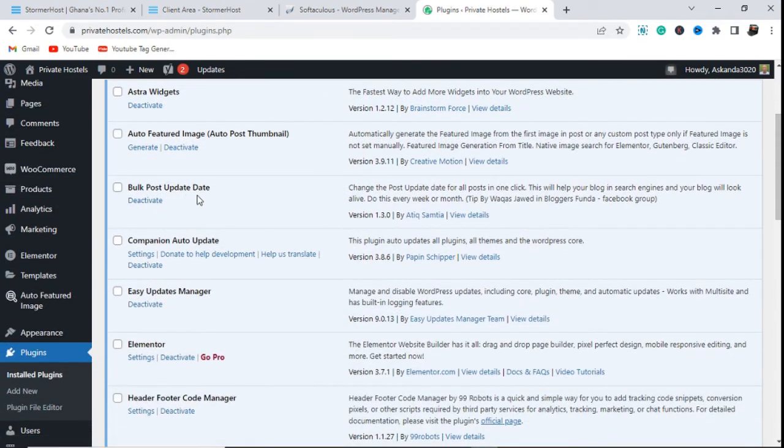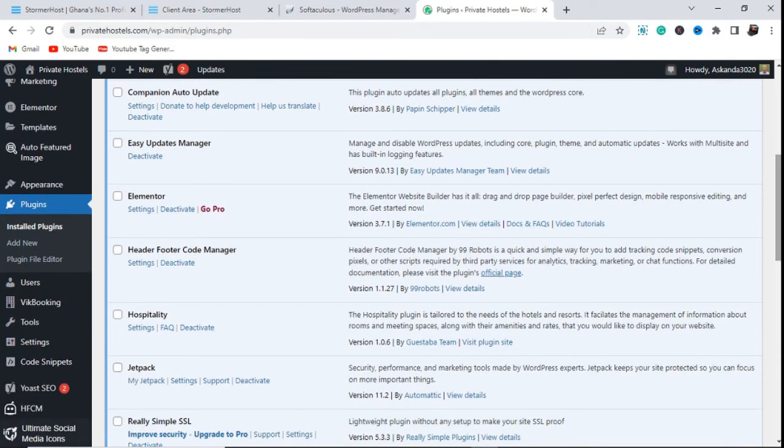So this particular plugin will get the featured image for you. We also have bulk update. With bulk update, you would otherwise be updating all your articles every single week, one by one. This particular plugin helped me update all of them at once. I just select the category, then I click on update, and it will change the date and run through all of them. Okay, we also have companion auto update. It's also a nice plugin. We have easy update manager. It's also a nice plugin.